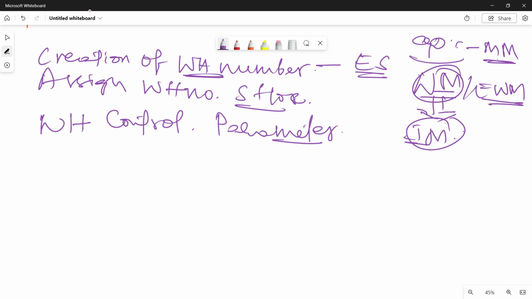Like me, right now I am working on both MM and WM. I handle inventory management as well as warehouse related tasks together, but my designation is SAP MM consultant only. That is how it works in real time, because there is a skill gap in the warehouse management side.